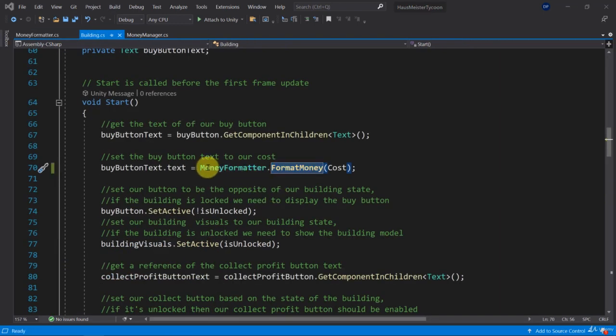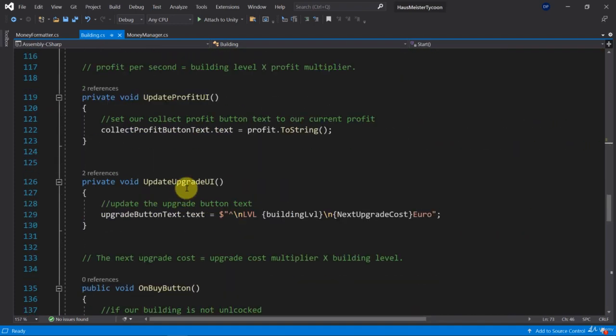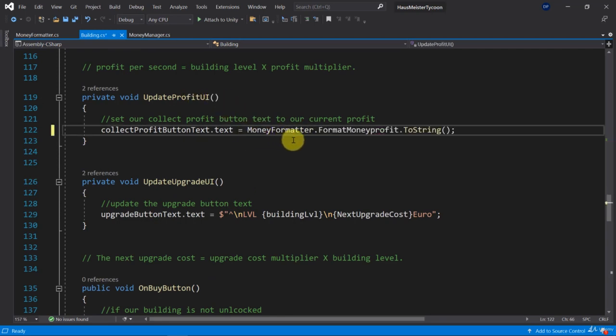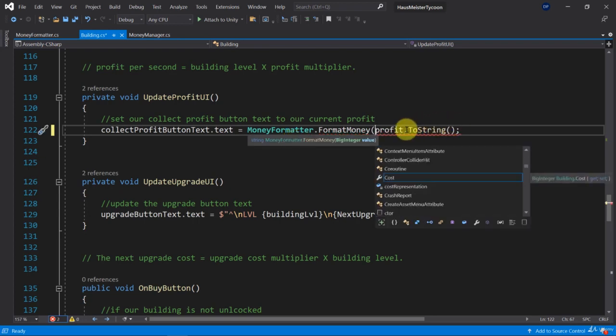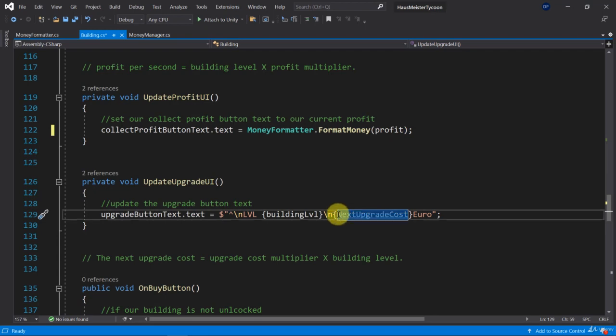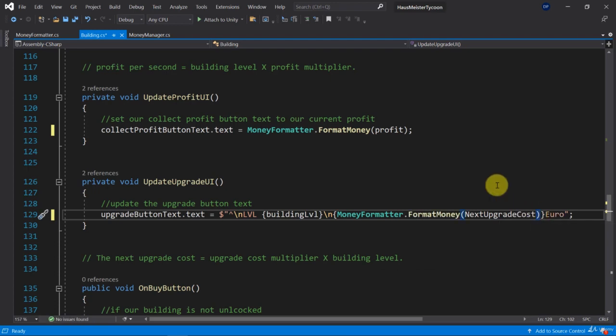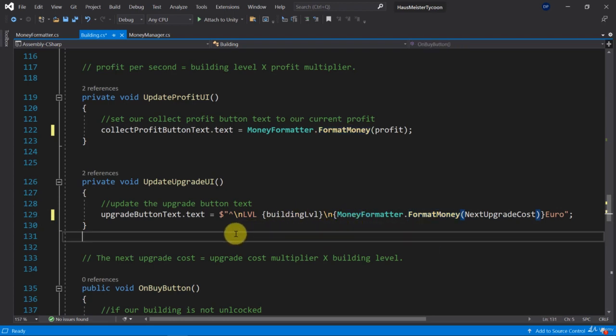Okay. Now, of course, accordingly, we need to do the same thing with our update UI methods. So here, update profit UI. So we want to do the same thing with the profit. Let's do that. Let's pass in the profit, which is also a big integer, right? And now let's do the same thing with our next upgrade cost here. So let's pass the next upgrade cost in there like so as well. So let's format next upgrade cost into the right format that we want to have.